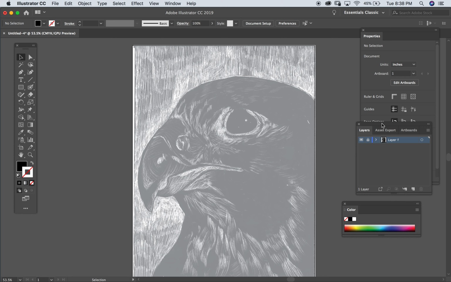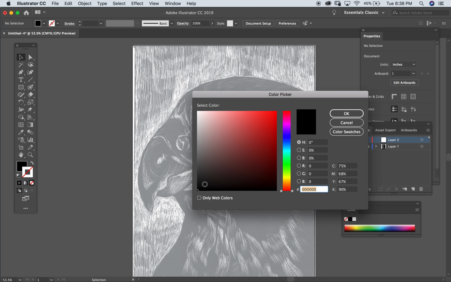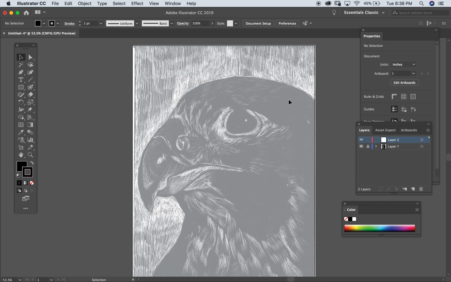The next thing you want to do is go into your layers panel again, and we just want to add a new layer on top of layer 1. So we're going to click that and we'll be working on layer 2. Before we go into our blob brush, we want to change our stroke color. I'm going to change mine to black. And then I'm going to select the blob brush.